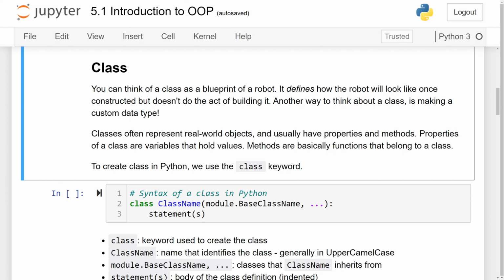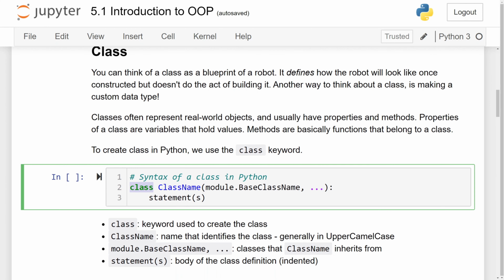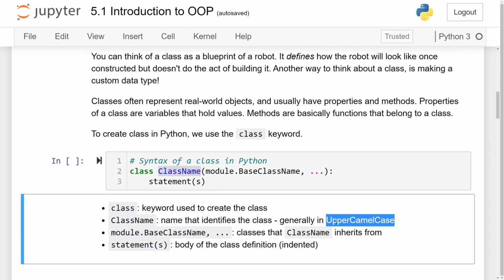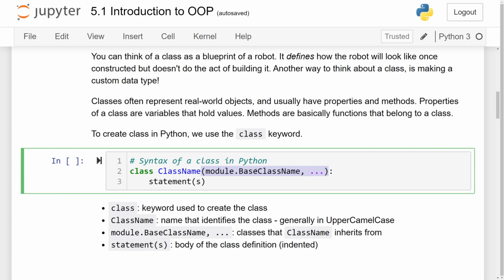In Python, to create a class, we use the class keyword. So we type class and then a space and then the name of the class, which is generally in upper camel case, where we capitalize the first letter of each word with no underscore between each word. After that, we see a pair of parentheses in which we can see this thing right here as well as a comma and so on. Don't worry about this, we'll talk about that in the next video when we talk about inheritance. And if we don't have any parent class, we actually don't even need this. And in the body of the class, we have a four-space indentation, and then the statements that belong to this class.